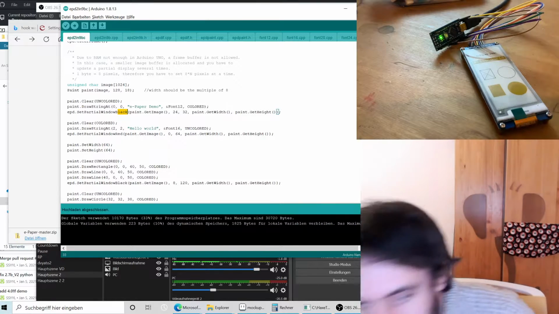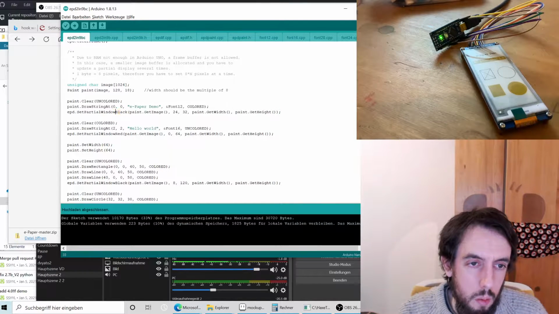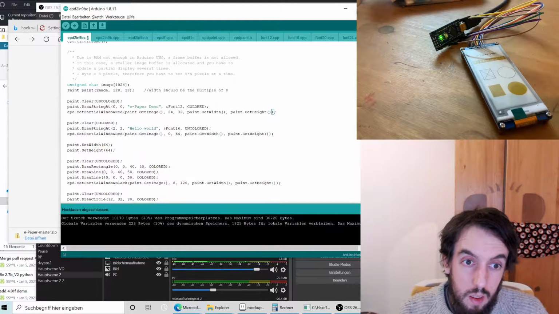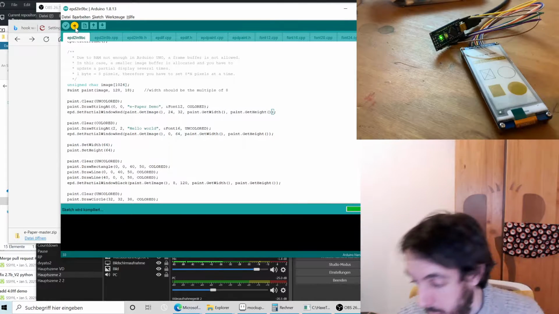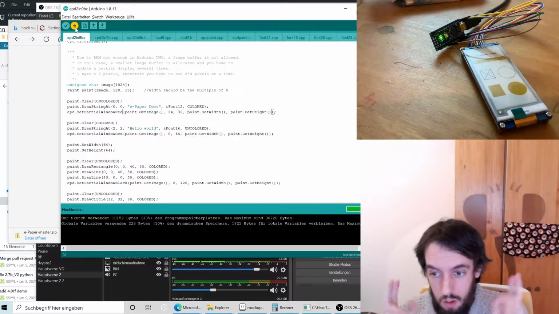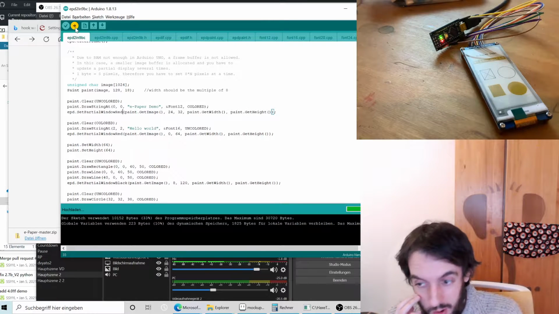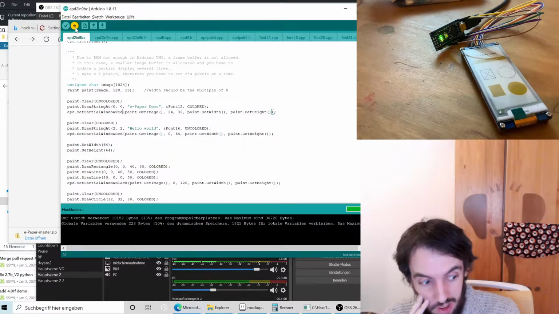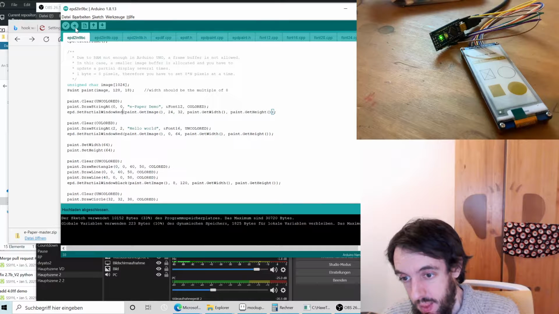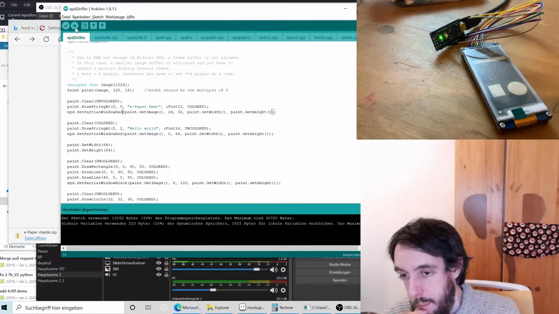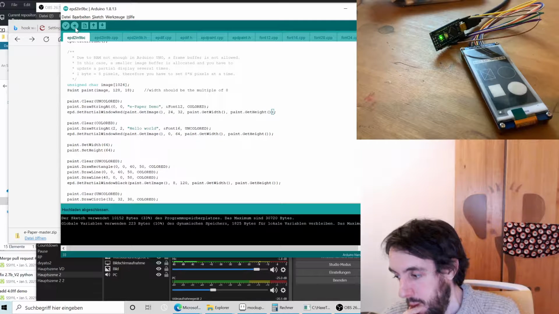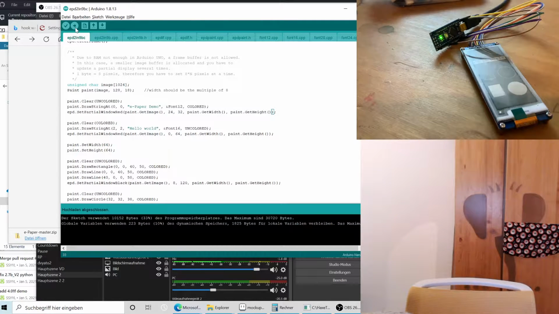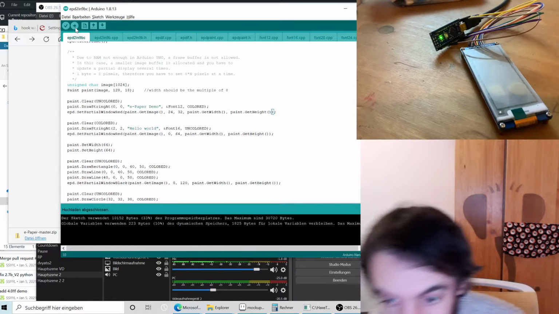So this says e-paper demo. If I set this to red, will it say it differently? Will it say it in red? Yellow, I mean? I'm going to be using red and yellow interchangeably, I guess, for the next few days. Alright, let's see what color it'll end up at, if any.